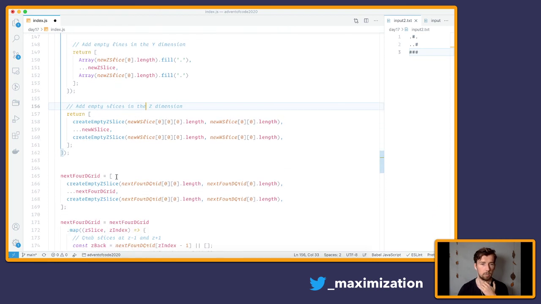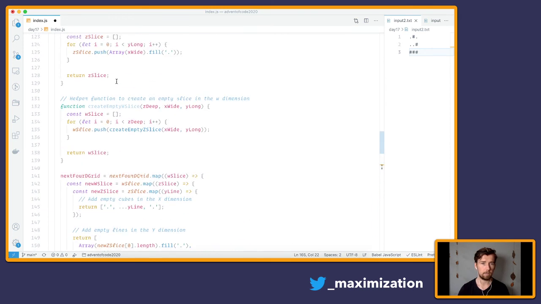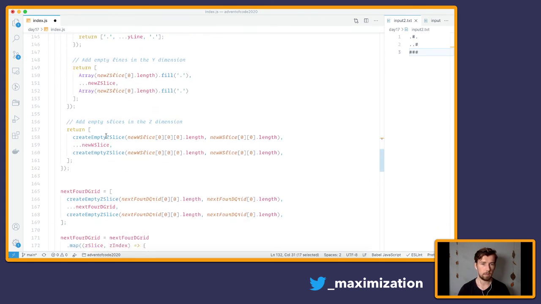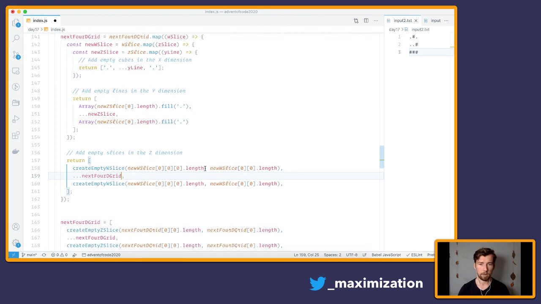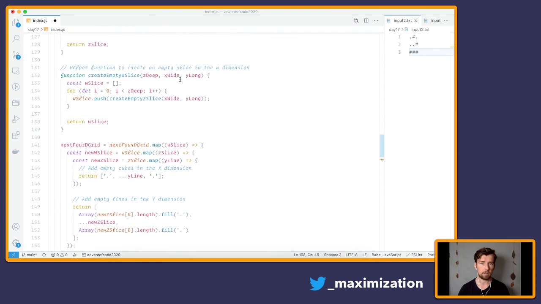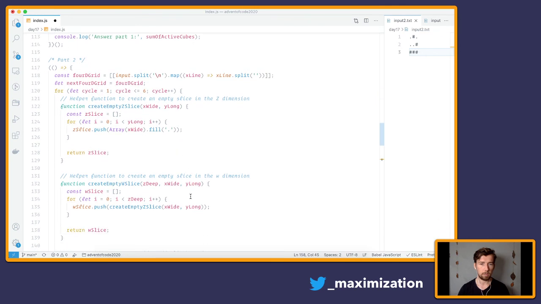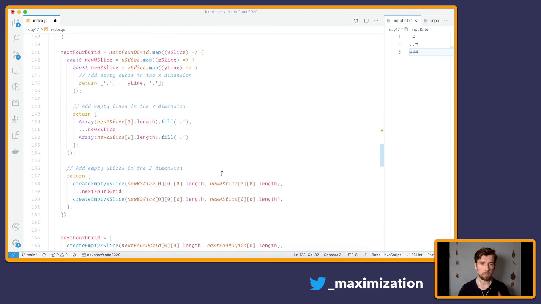And then here at the end, we're going to create empty W slices in both directions. And we're going to do new W slice. Oh, this is next for grid. Really grid, okay. And then here, what are the arguments? X wide. This is a bit confusing because Z, Y. So let's mix these. Y long. No, actually I'm not going to do that. I'm going to stick with it like this.